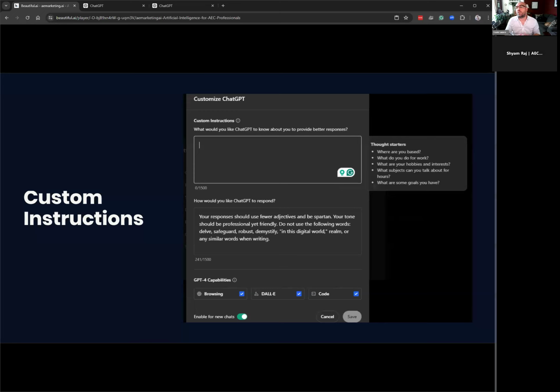So you can't put your whole company profile in here because you're not going to be able to fit it. It just won't accept it. But you can do basic things around this. So this is basically a screenshot of my custom instructions for ChatGPT. I don't have anything underneath that I wanted to know about me in particular, but I do want it to respond in a particular way.